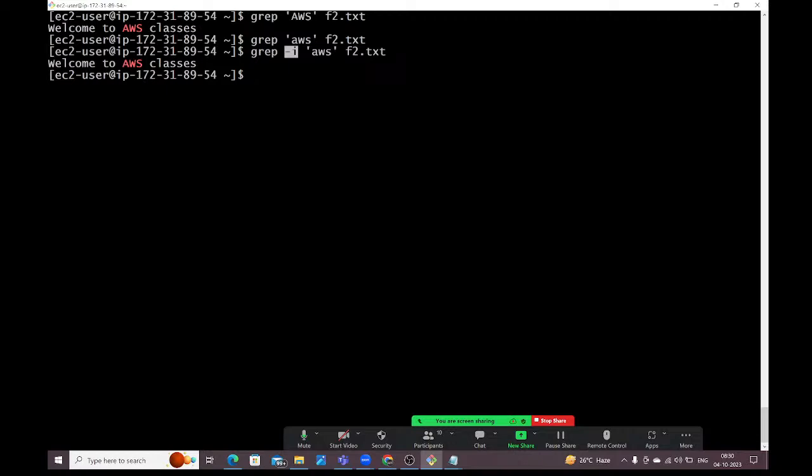Now, in the present working directory, I don't know how many files there are. Whether 10 files or 20 files or 100 files, I don't know. So now I want to search for the word AWS in all the files available in the present working directory. If you do ls, here you can see we have three files: f1.txt, f2.txt, f3.txt. Now I want to search for the word AWS in all these three files.